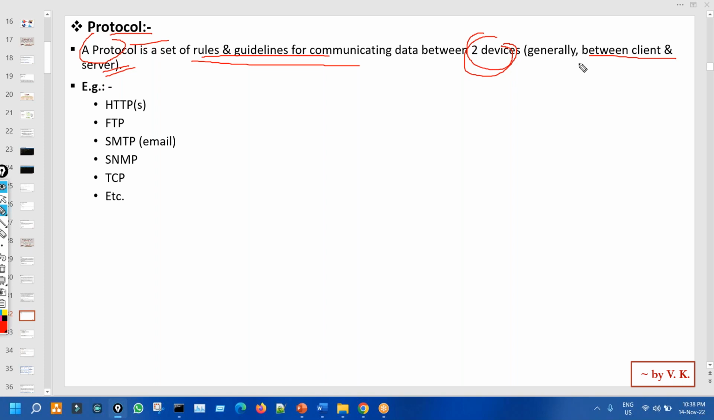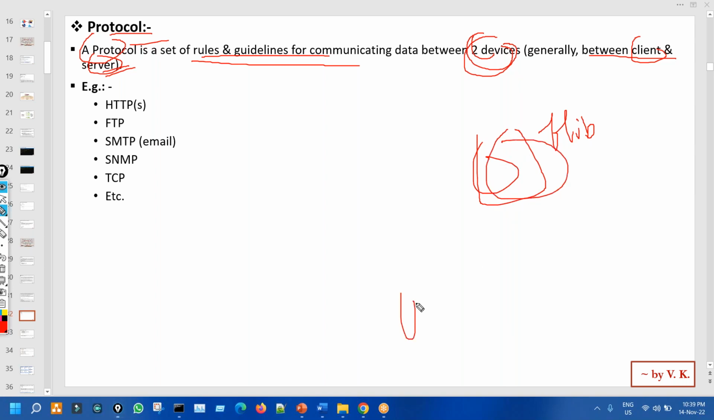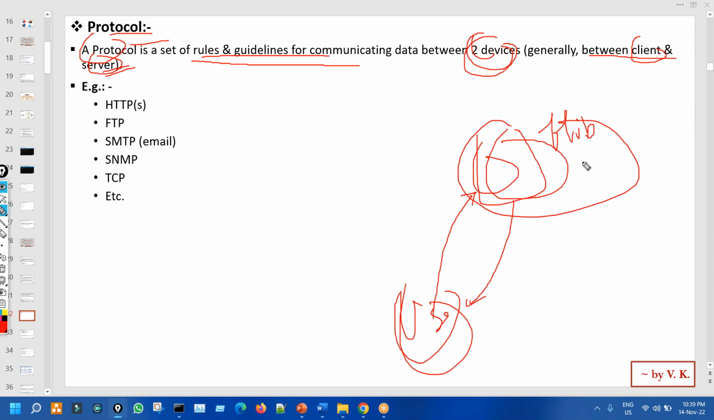Generally in performance testing, the names of these two devices are client and server. The server is where the component, the resource, is kept, let us say Flipkart, which you want to access. The user, or client, will be using it. The language in which we communicate with it is called a protocol. There are different kinds of protocols like HTTP, FTP, SMTP, SNMP, TCP. All these protocols are there.